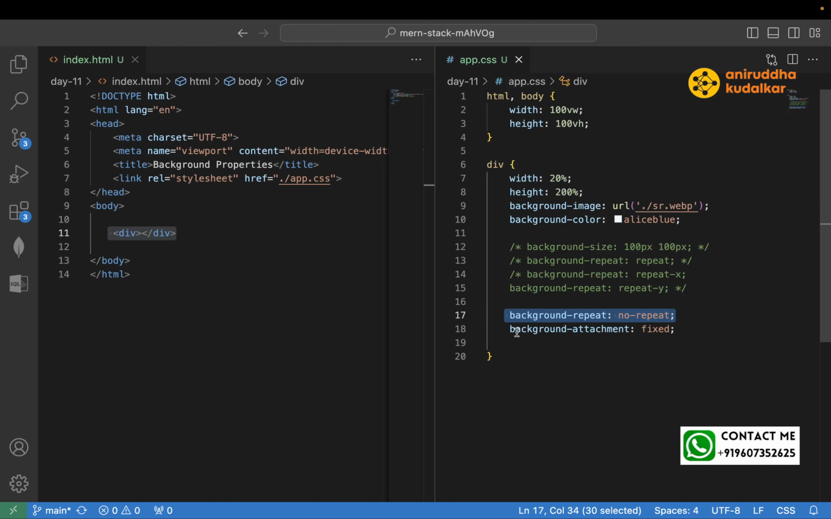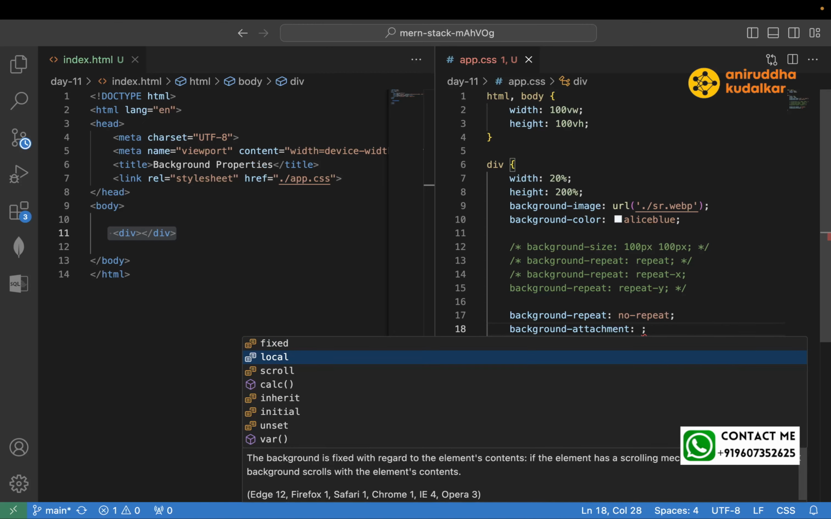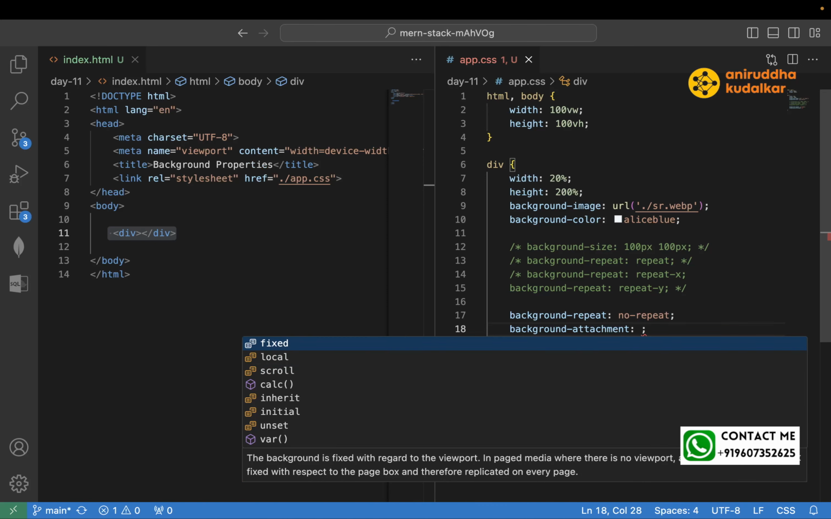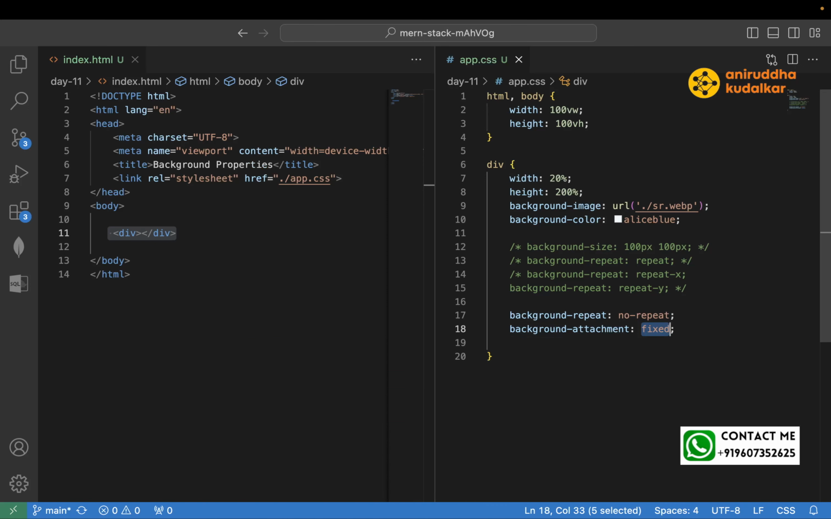Background repeat, no repeat. Fixed is about scroll. If it's none, it will not scroll. The properties for it are scroll and fixed. These two are the main ones.